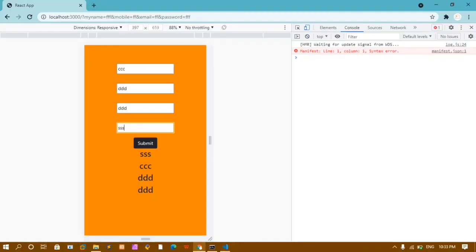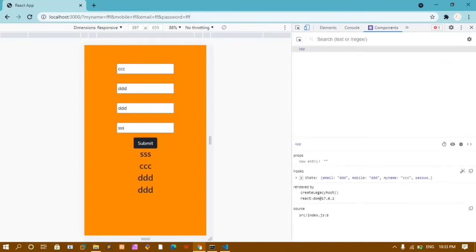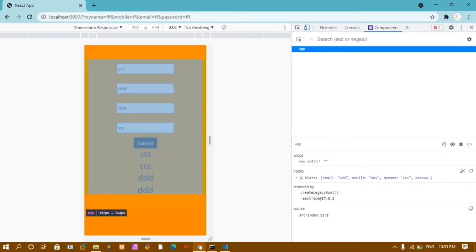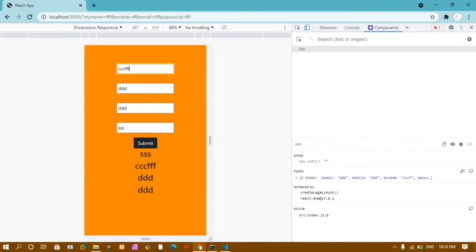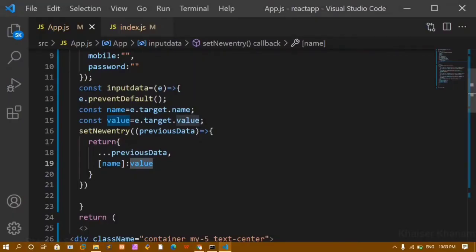And also you can keep checking React Developer Tools inside components. You can see here we have this state: email, mobile, my name and password. This is how it is going to work. If I add some more data, it is going to get added here. You can just reduce the code. You just access the previous data, you wrap this inside square brackets, and you just access the value. We wrap this because each time we are adding new data and getting new data. So basically it is like an array.